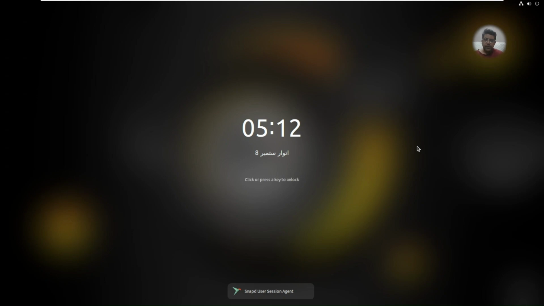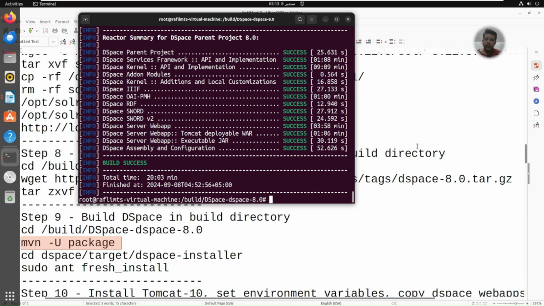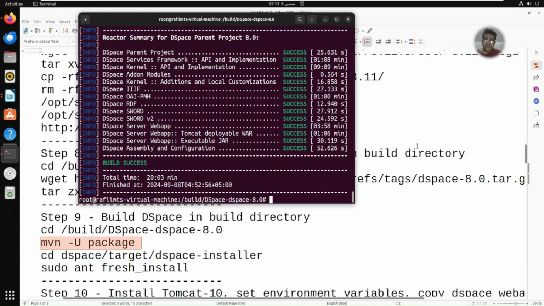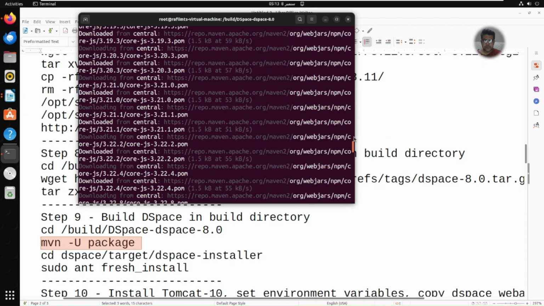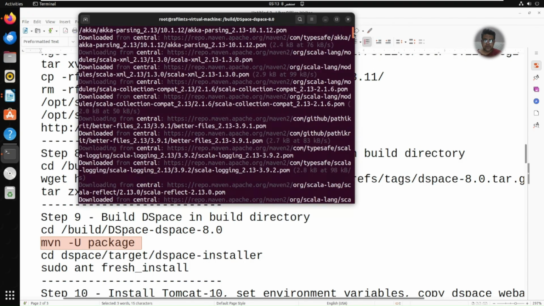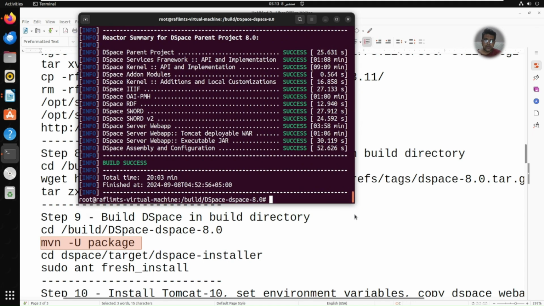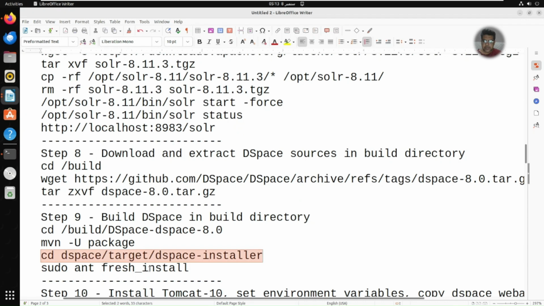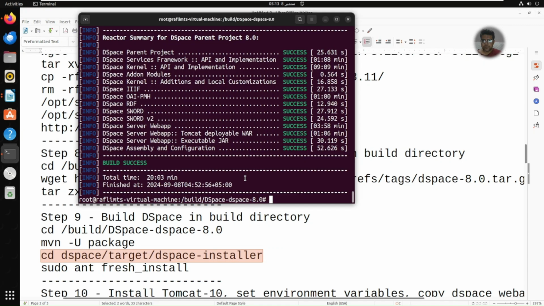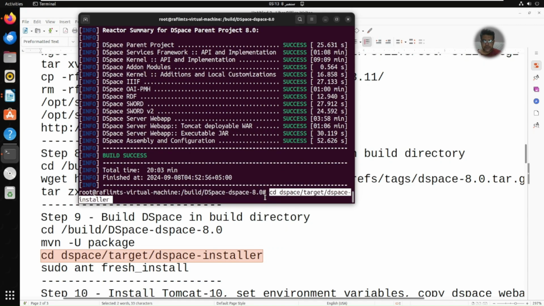And now let us see what happened there. So let me log in. Okay, so it has built successfully after a very long process. You can see all the DSpace backend APIs here. And now we are going to enter this directory. This is the DSpace installer directory, and paste here.